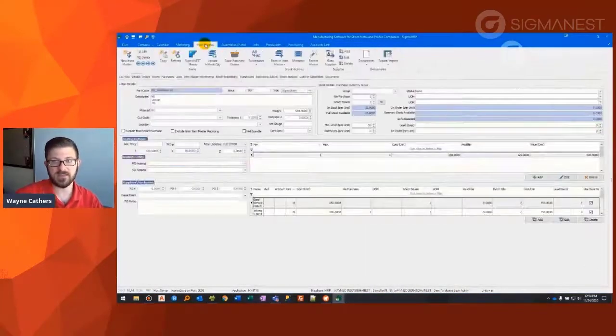We'll check the Item Master tab again. And we can see here now that for this Item Master, we don't have any on order anymore. And that value has been added to what we have in stock.